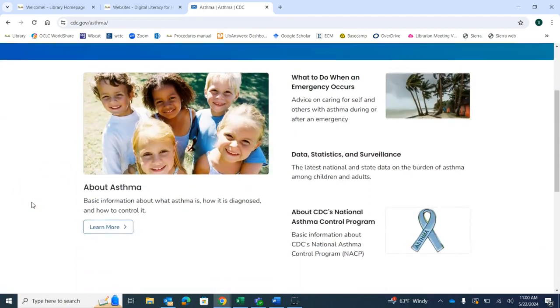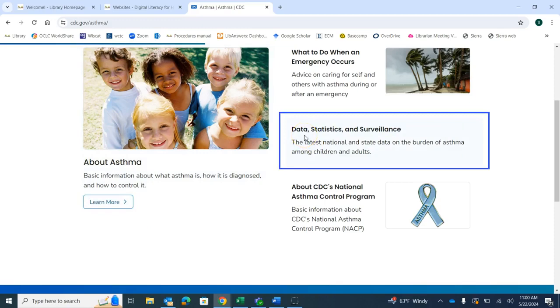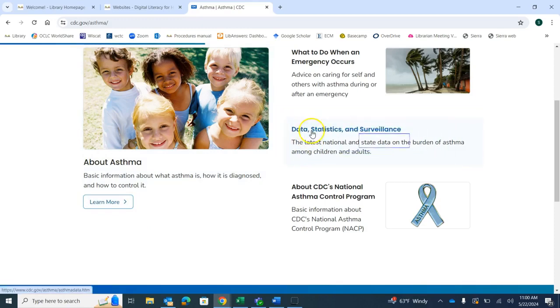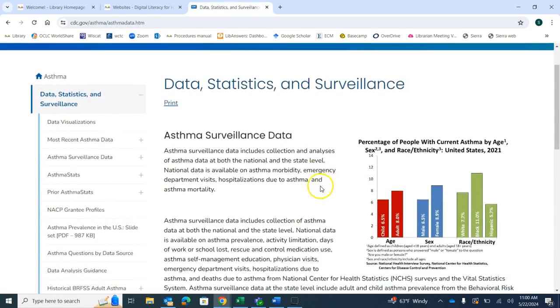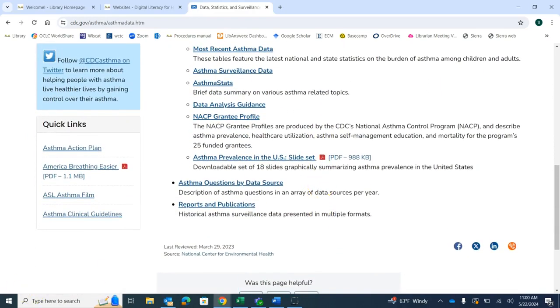There's also, if you scroll down a little bit, you'll see data, statistics, and surveillance. So this could get you some good statistics that you might need for your project. And you can scroll down here and see they have a bunch of information. And if you do find some information for your project, you're then going to have to cite it in APA format. Citing websites can be a little bit more difficult because sometimes there's missing information like the author or the date is missing. So we're going to look at the library webpage.